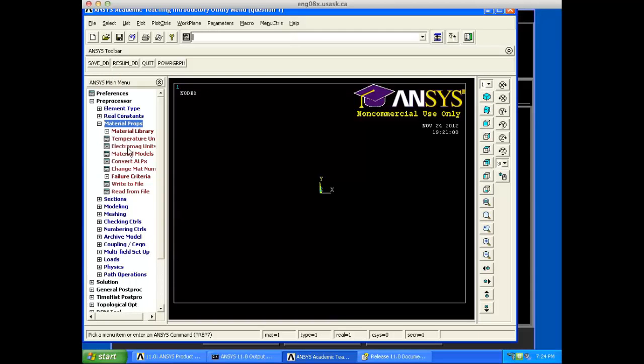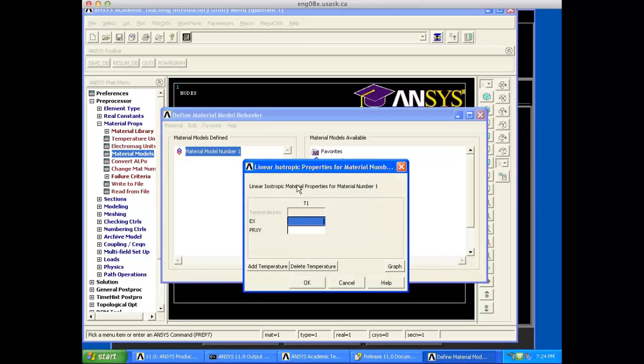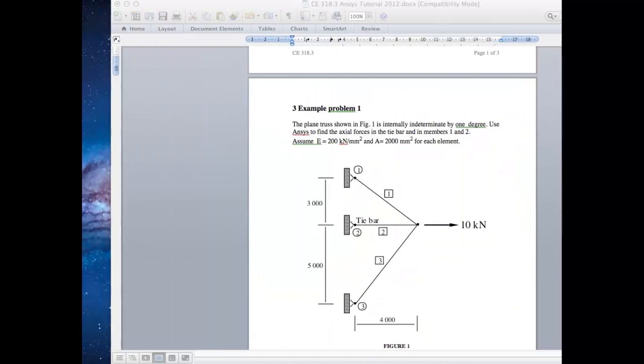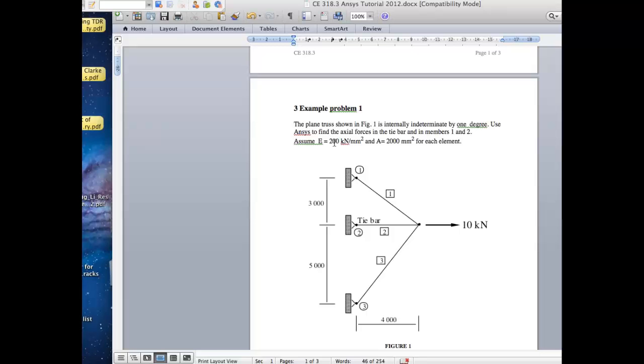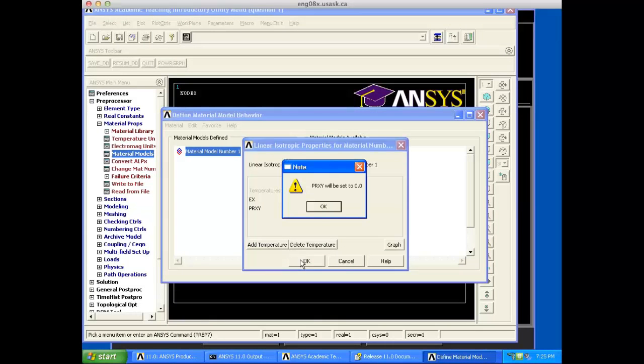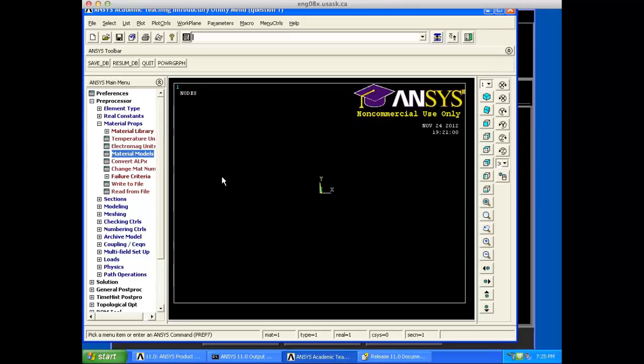Then we go to material properties, to material model. Choose structural, linear, elastic, isotropic. The EX is the Young's modulus, and the PRXY is the Poisson's ratio. In this problem, we have the E. It's 200. Click 200. The Poisson's ratio, just leave it at 0. Okay. Close it.